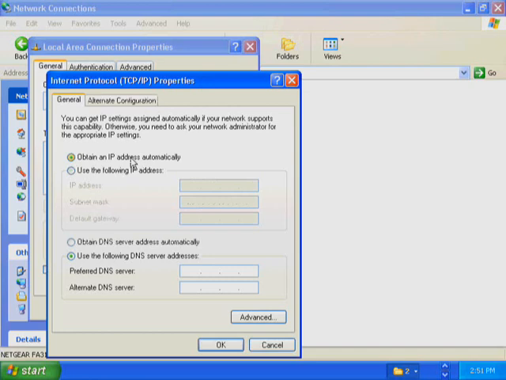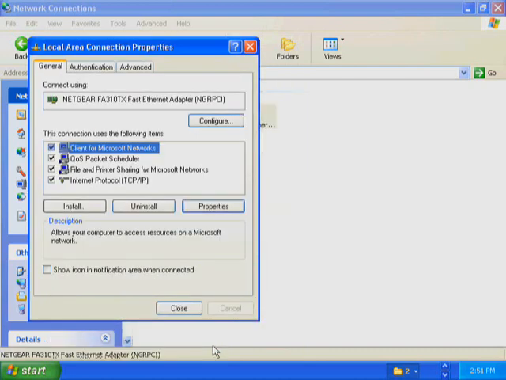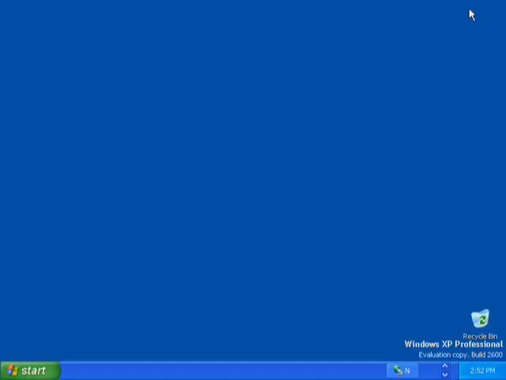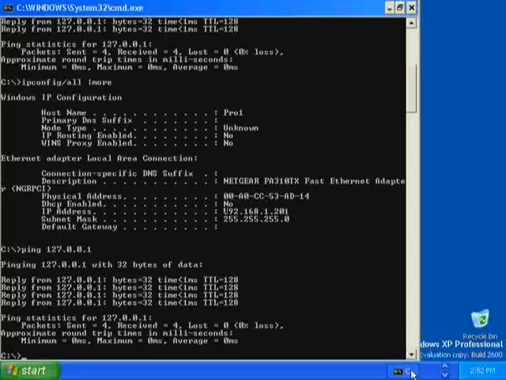Click OK to close the Internet Protocol Properties dialog box. You are returned to the Local Area Connection Properties dialog box. Click OK to close the Local Area Connection Properties dialog box. You are returned to the Network Connections window. You have just configured your computer to obtain an IP address from a DHCP server on the network. Minimize the Network Connections window to use later in this demonstration. To test your IP configuration, restore the command prompt. You are now going to test the TCP/IP configuration.